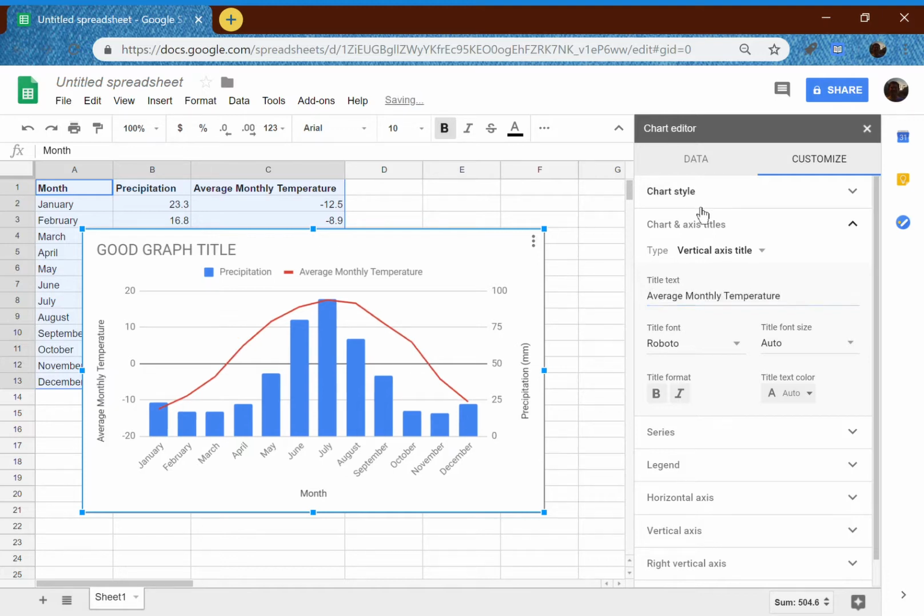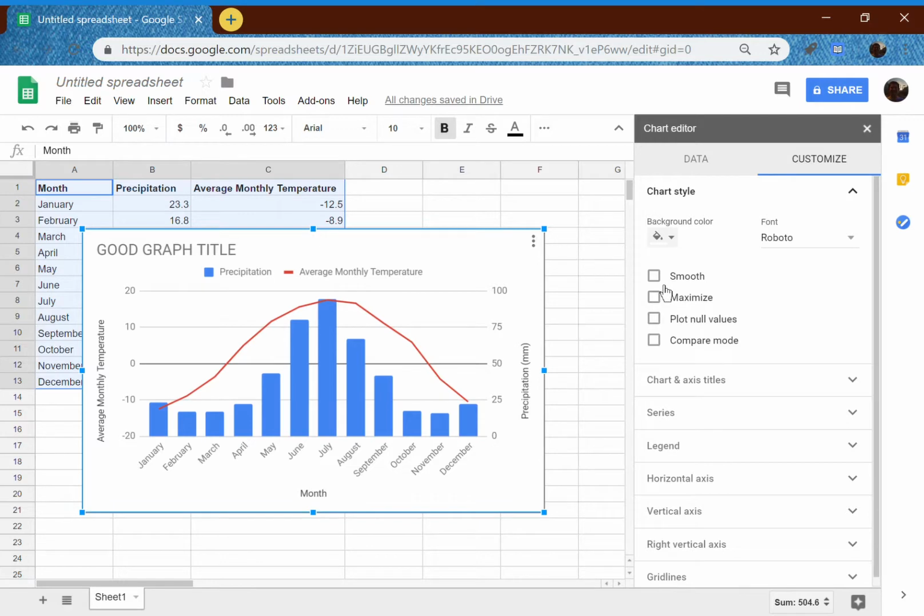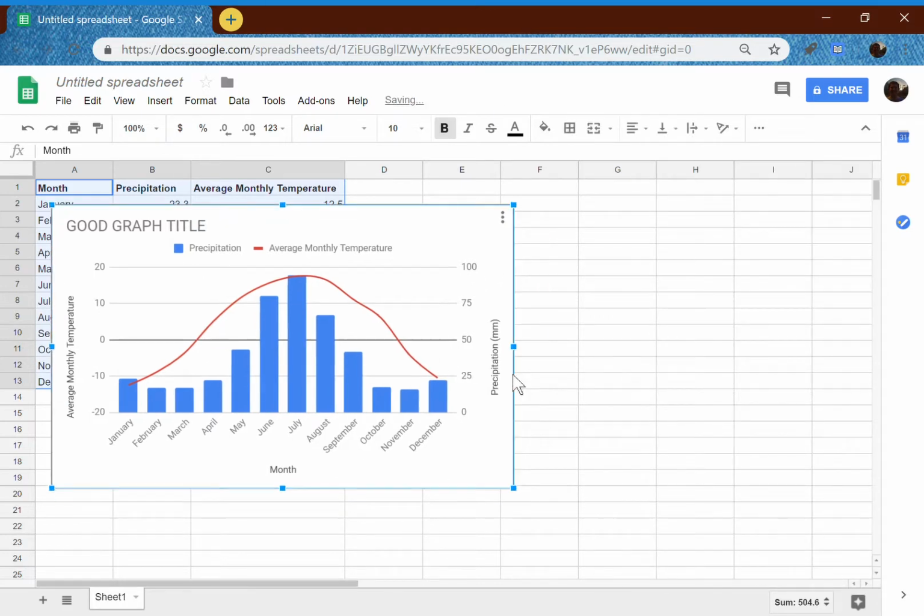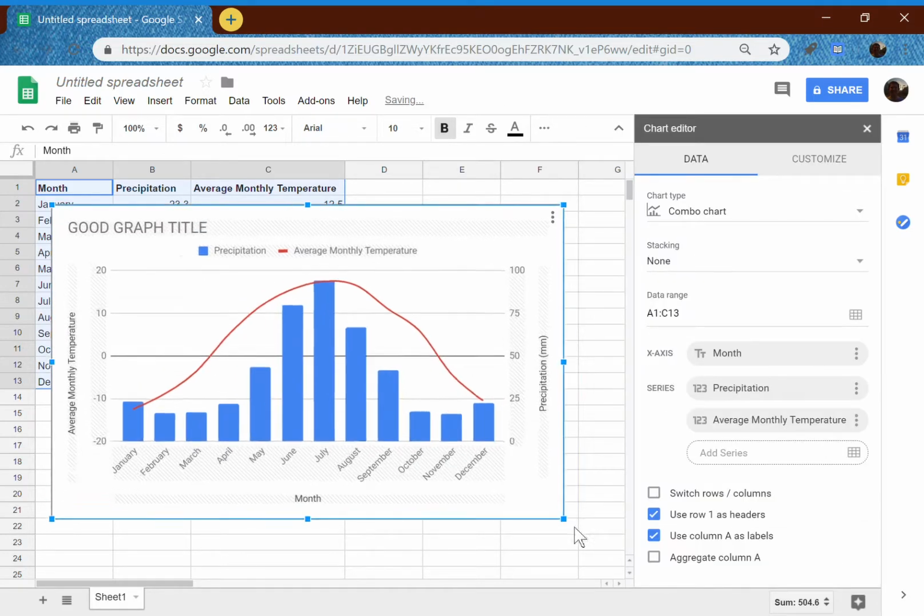Then go up to chart style, press on it, and then check off smooth. This smoothens out your lines so your data points are easier to read. Then go up and close your chart editor and resize your graph as you need. You're all done making your first climatograph.